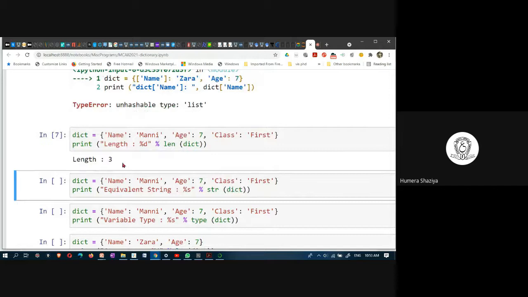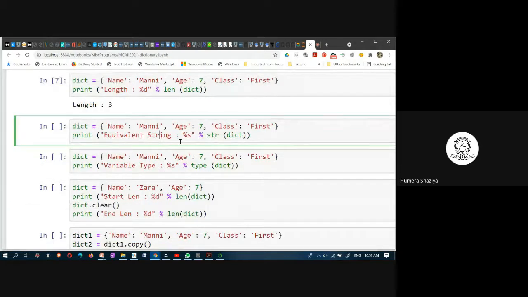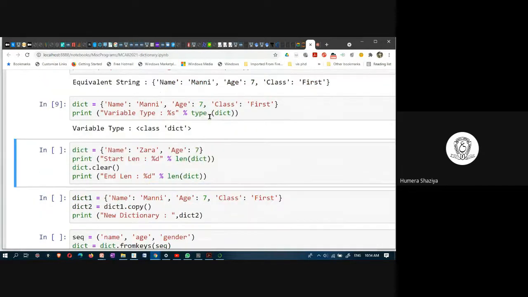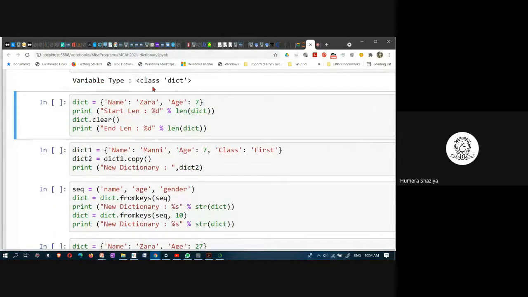This one is printing the length. This one is printing the string representation of a dictionary, using the str function on DICT, printing the dictionary in the form of a string. Then here the type of the dictionary is class DICT. Variable type is dictionary. You can use type with a list, with a string, with an integer, with any variable.